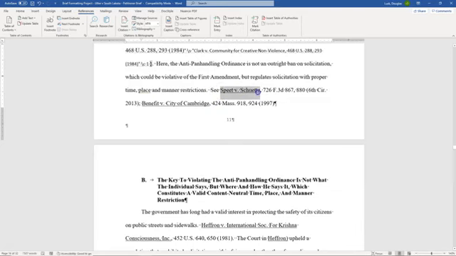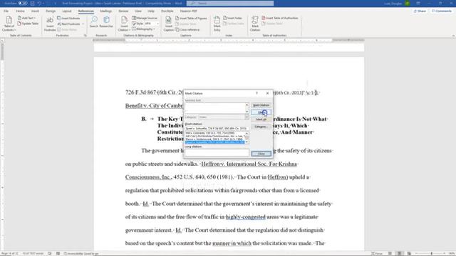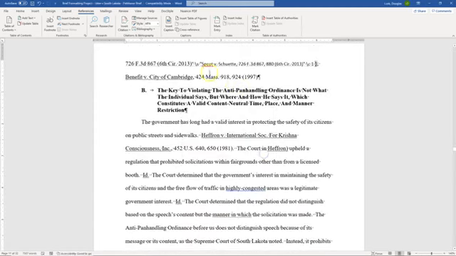Speet v. Shoot. We're going to highlight the citation. We're going to mark it. We're going to make it look how we want to. We'll delete our pin cite. It is a case. We add it to our short citation. We mark and close.